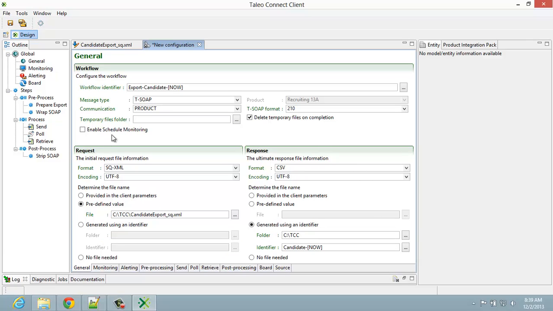Now I'm just going to point out a few things here. Basically, we're in the General tab. You can ignore the workflow for right now. The request file actually specifies the export that we had just created, and because we selected the export in the last step, it's automatically defined that for C TCC candidate export. It automatically appends the _sq.xml to the end of any export file, as you can see right here.